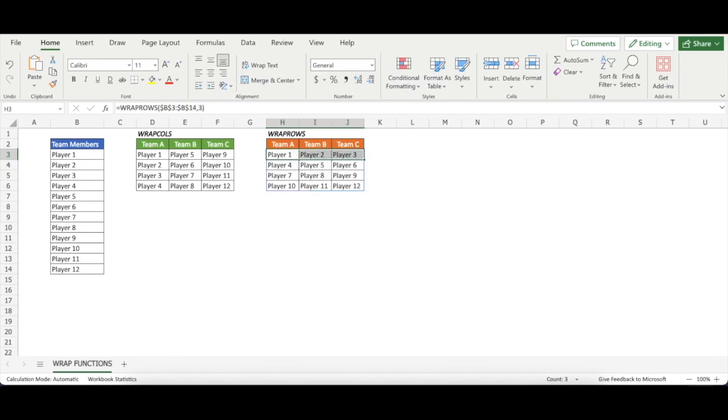Here 1 2 3 are divided into teams A, B and C, whereas in WRAPCOLS players 1 2 3 4 were together. If you notice closely, when you use WRAPCOLS, it cuts the data into pieces of 4 from top to bottom. And when you use WRAPROWS, it cuts it into pieces of 3, but from left to right. So you can play around with this and understand how you can divide a big list.